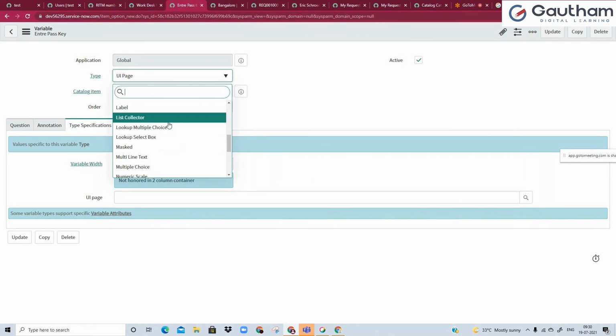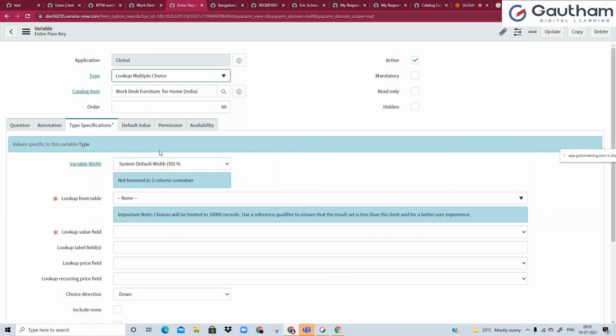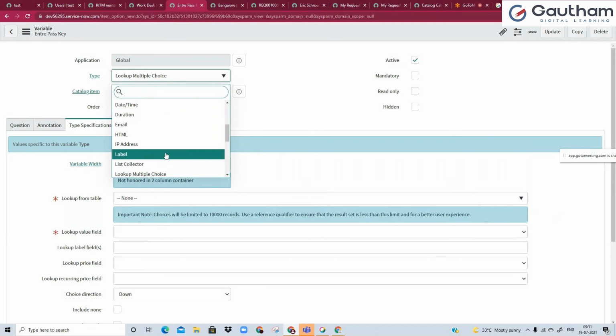Right. This lookup multiple choice and lookup select box is nothing but the same as your reference and list collector. In reference, you see it as a search, right? This one will come as a drop down, and this one is the same as list collector, same difference. It is not a search; it will come as a drop down. So that is the difference between lookup multiple choice and lookup select box.